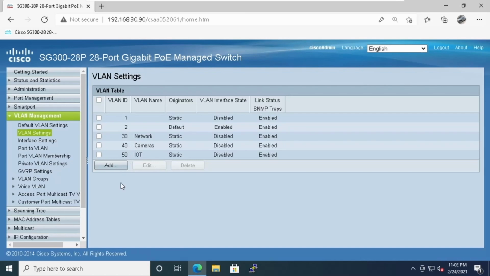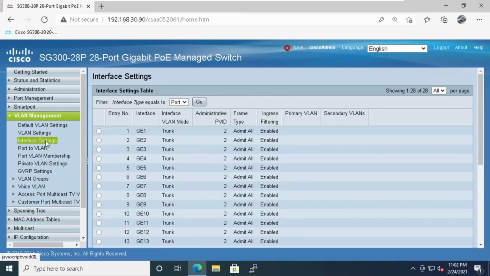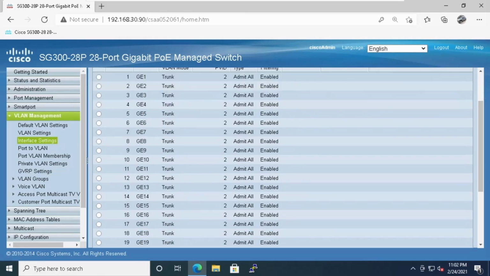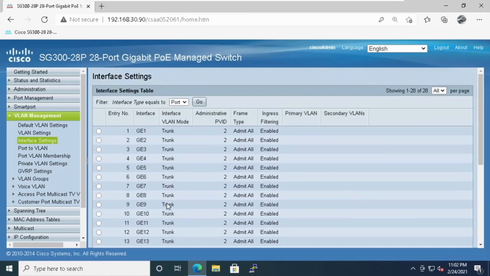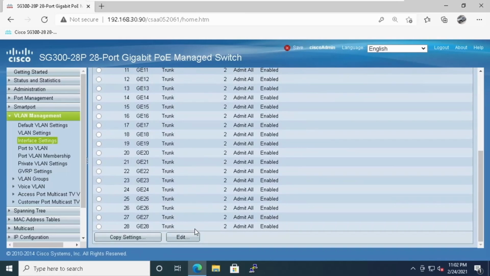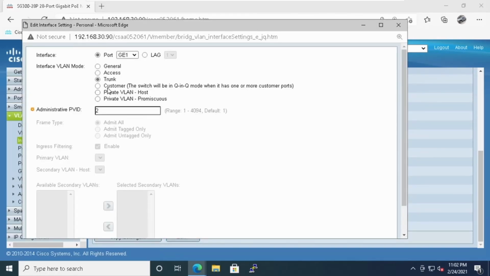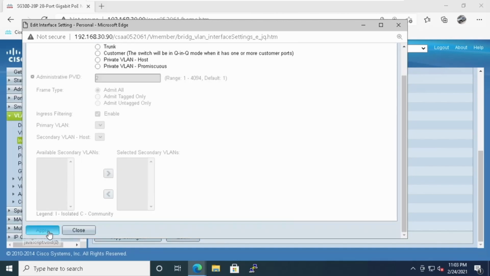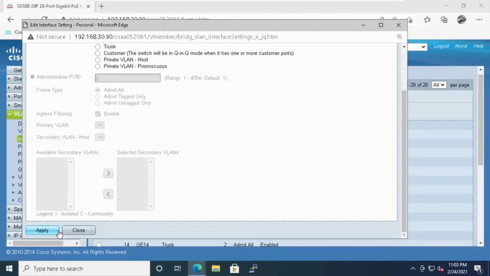Now that we have our VLAN set, we need to prep our ports for our VLAN 30 network. As we go to interface settings, every port on the switch is set to trunk. The switch will function and work correctly this way, but we don't need trunk mode on everything. First, I'm going to select port 1 and click Edit. Next, we're going to change trunk to access. Click Apply and close once this is done.